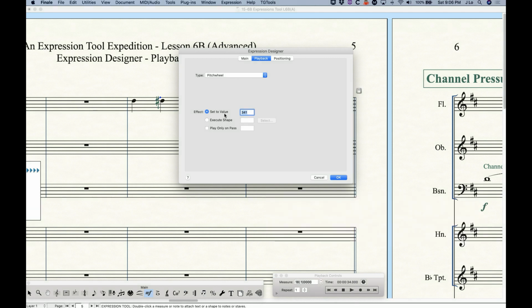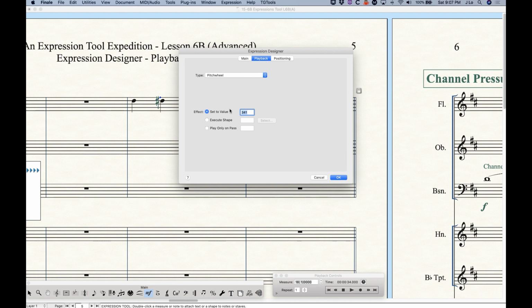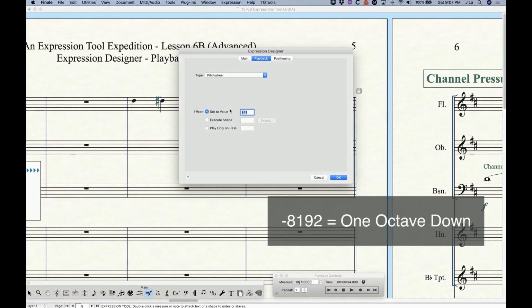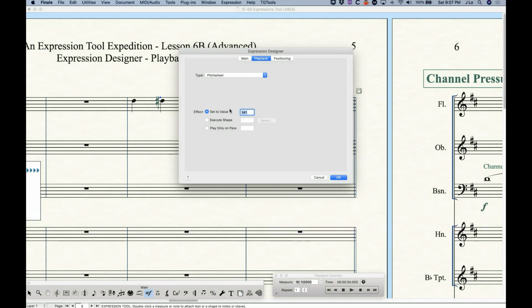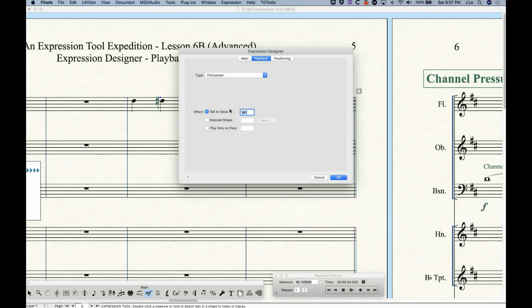Now, the values available for the pitch wheel, so get ready for this. The pitch wheel range of values will go from between negative 8,192 to positive 8,191, where 0 is the center. Now, those extreme numbers, negative 8,192, will give you a pitch of 1 octave lower. Positive 8,191 will give you 1 octave higher. So I've done some math for you, and the number 682, either negative or positive, will give you a half step. So positive 682 will give you a half step up.